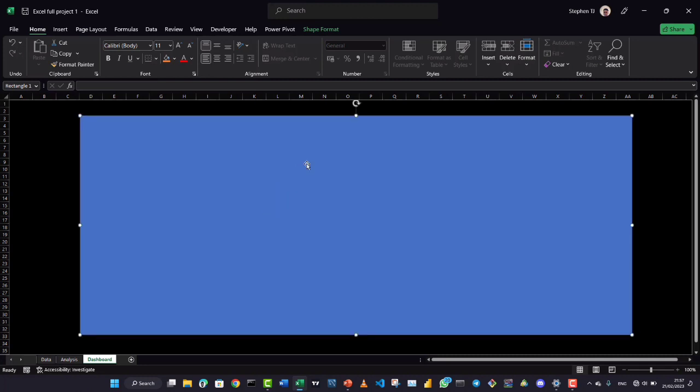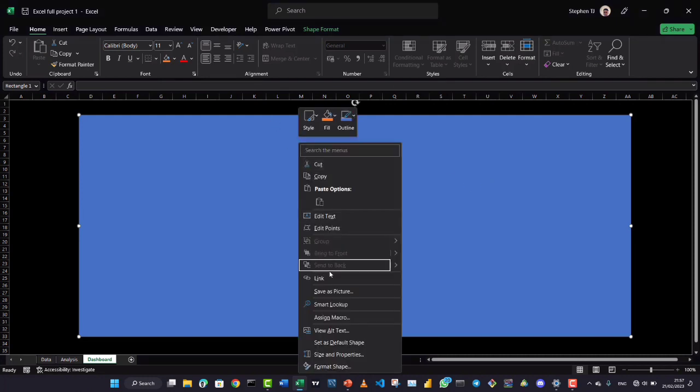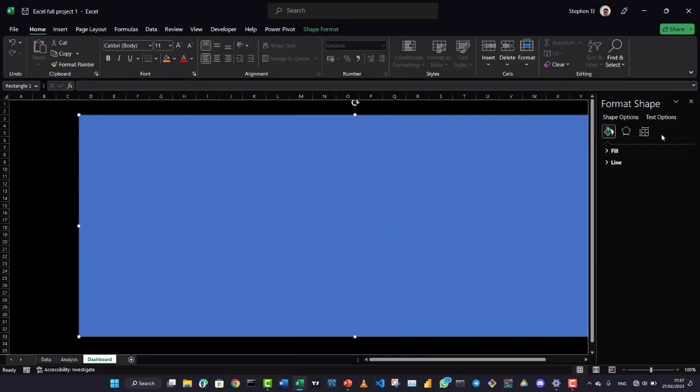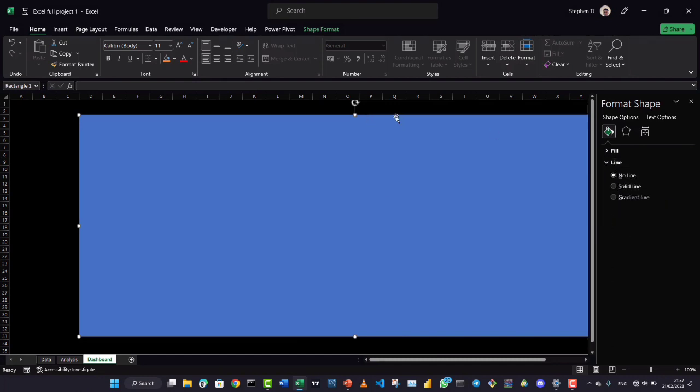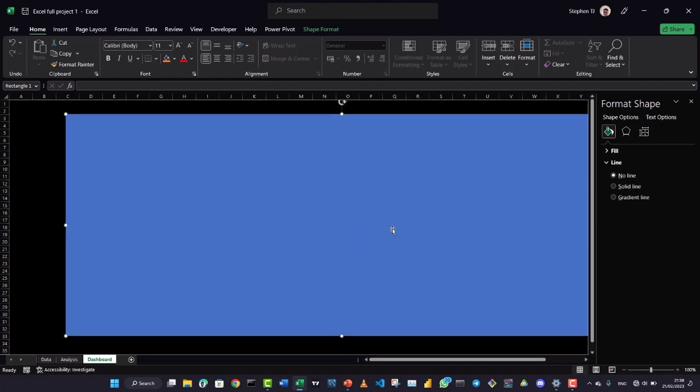So we need to go ahead and format this to something that we can place our answers in. Now how do we go about that? Just follow my steps. I'm going to right click on this, format shape. Now for the line, I'll say no line. The line is the outline of the shape, and I don't want that line.